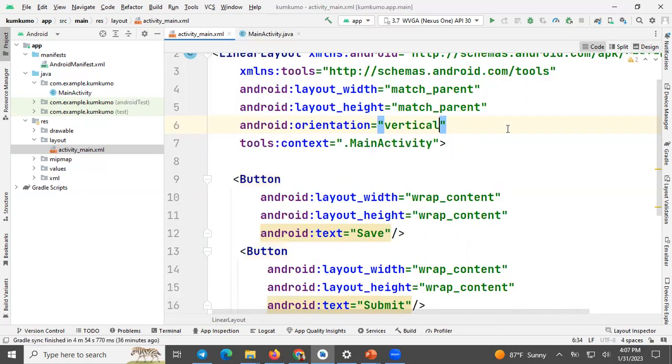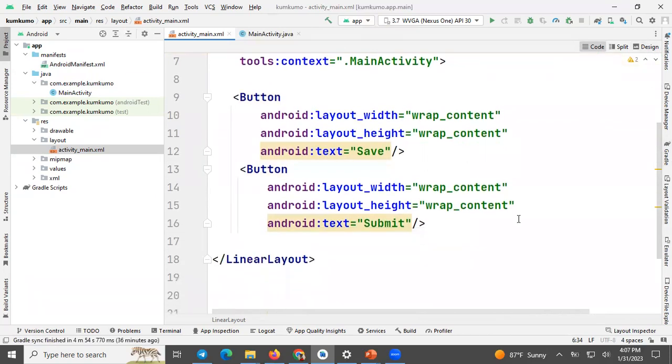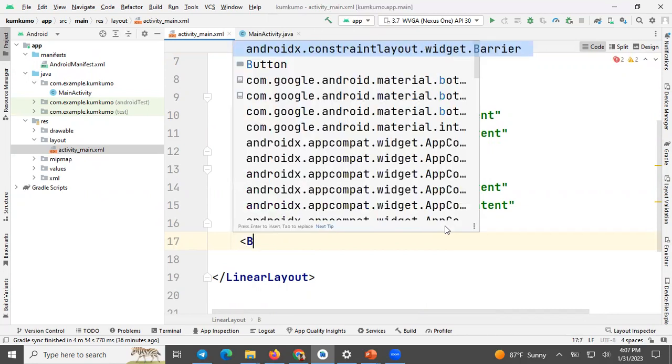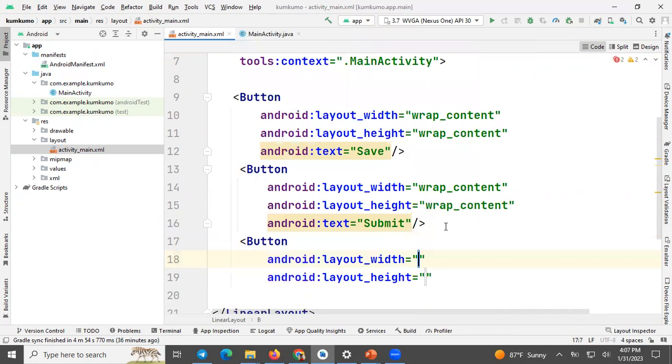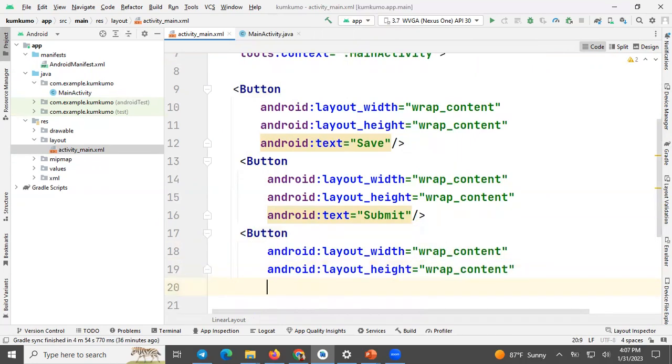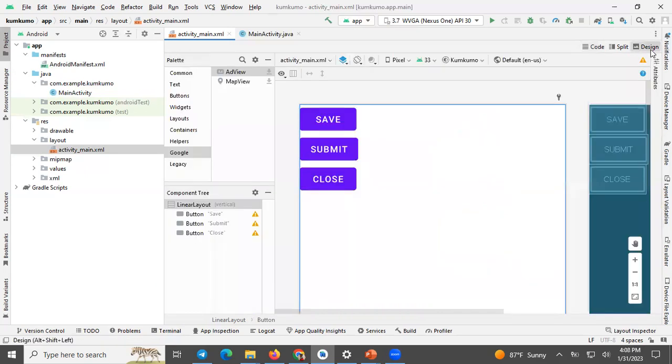Let's do the third one. So B must be capital, yes? Come on. Button. What is the first one? Wrap content. Wrap content. And text, let's use close. Okay? Then close. Let's go to the design. Now we have what? How many buttons? We have 3 buttons.